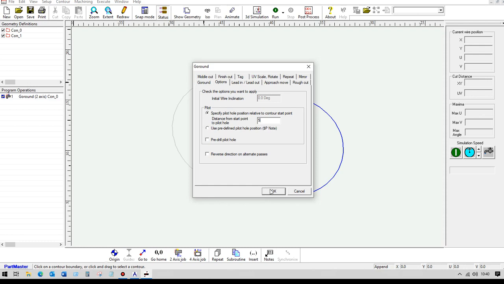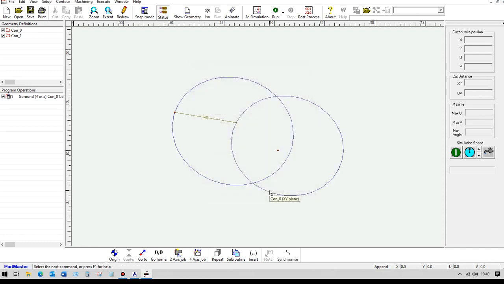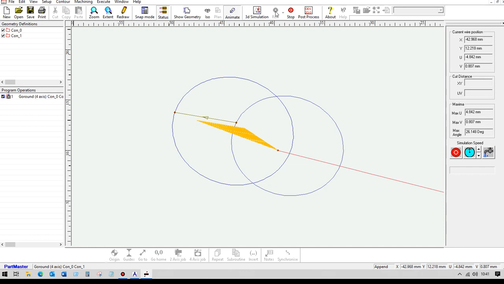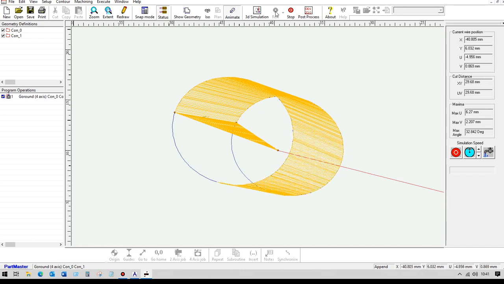So by setting a pilot hole position here, you can create a rapid movement between the datum position and the first contour. If I click OK, this is my datum position here, and you can see these are the two start points there. If we run the animation, this is the wire moving between those two shapes.